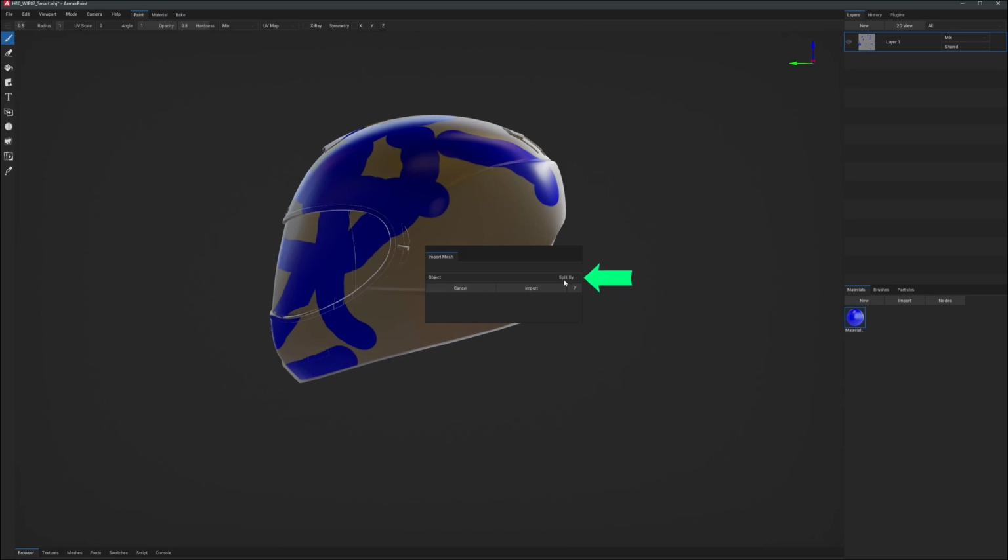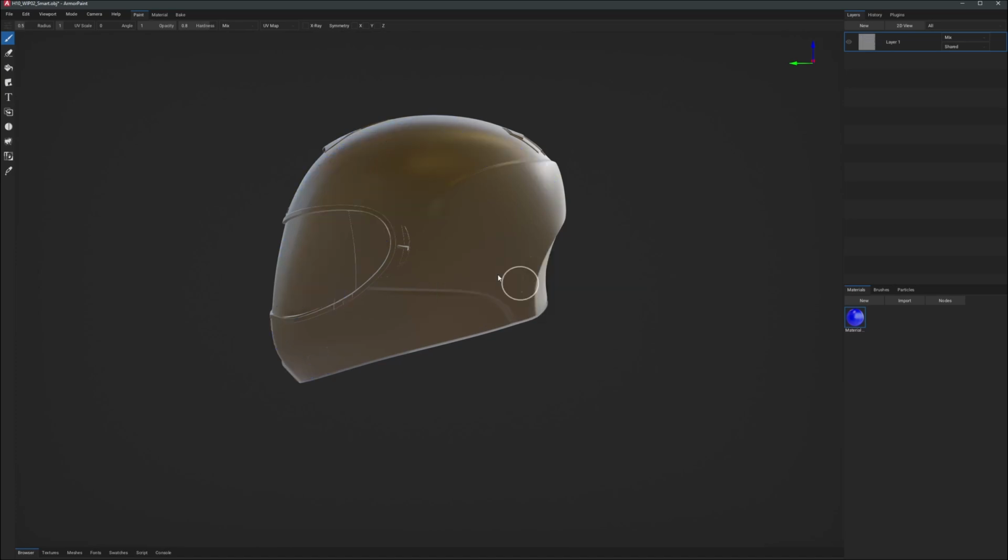As you can see in the dialog, there is a drop-down called Split By. By default, ArmorPaint splits by object. I select Split by Material. Now I'm ready to import. On the first glance, nothing's changed. I still can paint on anything I want, but there is a small difference.